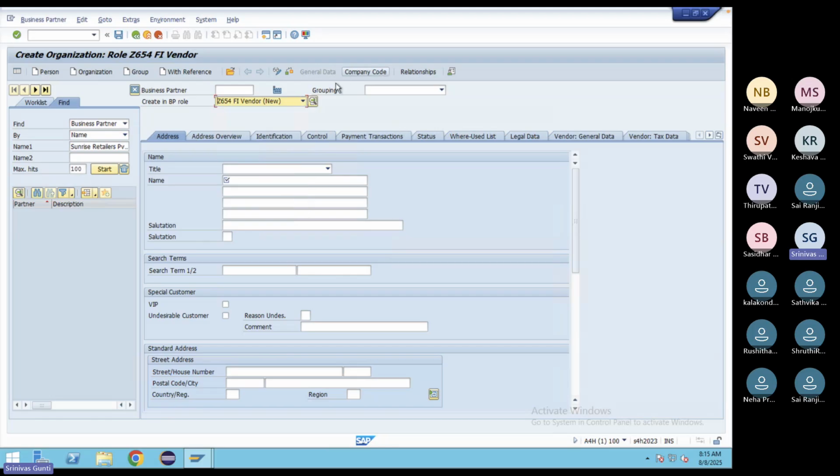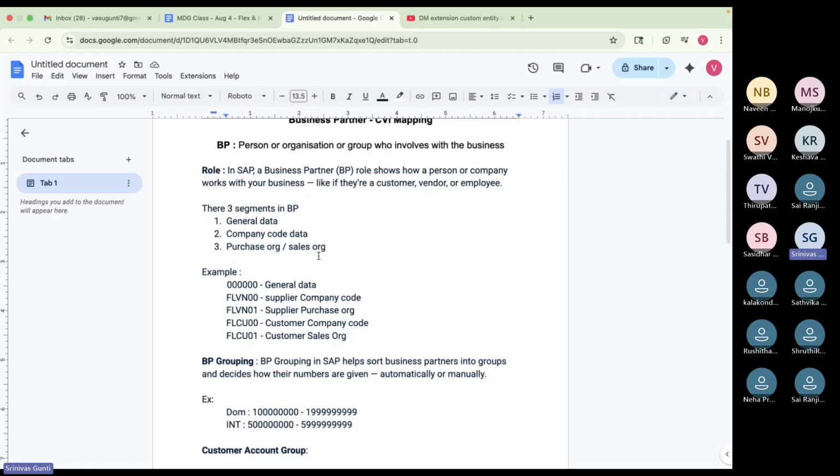If you can see here, based on the role, one more tab is added, like company code. This is a custom one, someone created it. But normally behind that, this is the FLVN00, for maintaining the supplier company code data. So this is one of the segments. Like that, there is a purchasing segment, and in the perspective of customer, there is a sales and distribution segment. So just remember that there are three segments: general data, company code data, which is the same for sales and supplier, we need to maintain the company code data. And one more is purchasing org or sales org data.